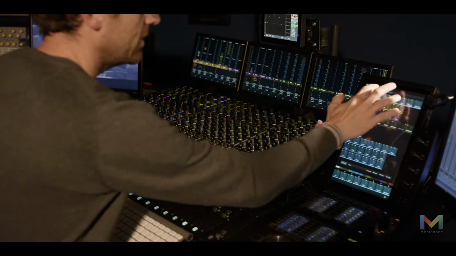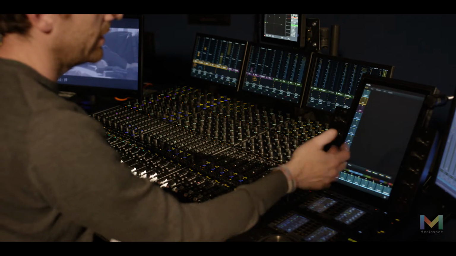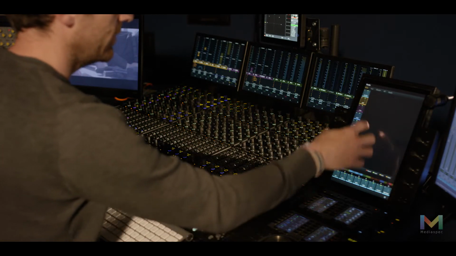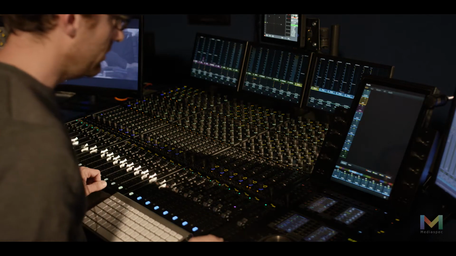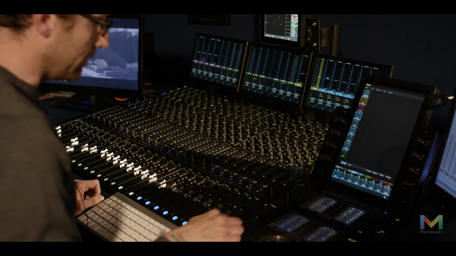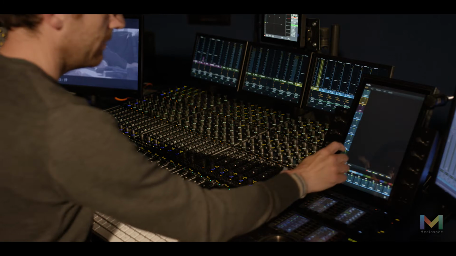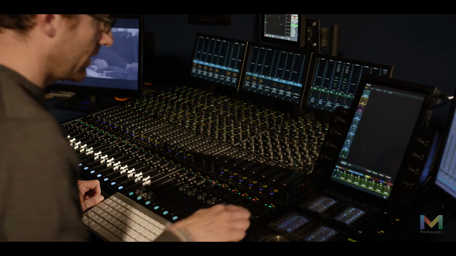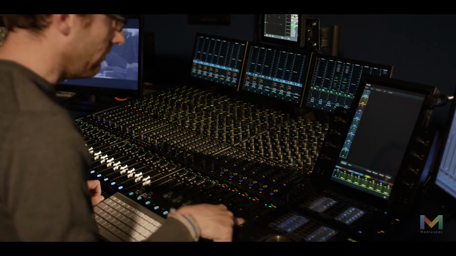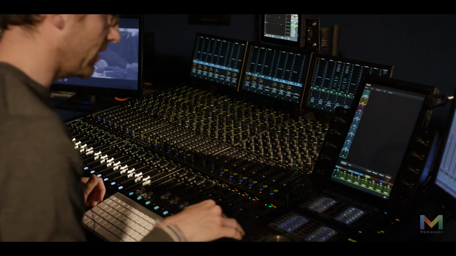So I can do that from here. Let's just switch to viewing VCAs only. So here I've got my dialogue VCA, my effects, different groups. If I touch one, you'll see all the members of that effects group have come to the surface and the master has been placed here. There you go. So in this way, I can recall sections of the mix to my surface very quickly.